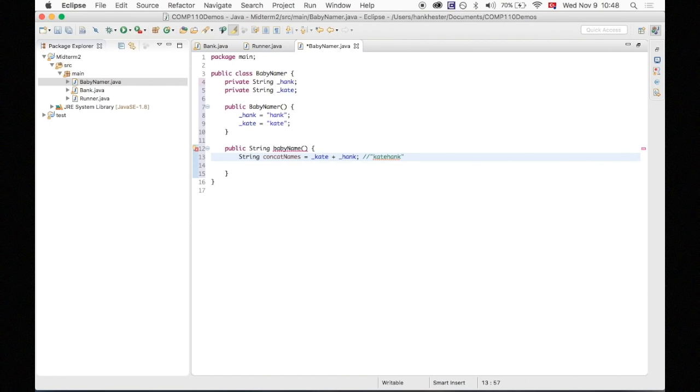Kate Hank. I like it. It's almost a beautiful baby name. It's almost, but we're going to make this gorgeous. So I'm thinking to start off, why don't we take Kate Hank and take every other letter of it and see if it comes out with something beautiful. I think it will be.